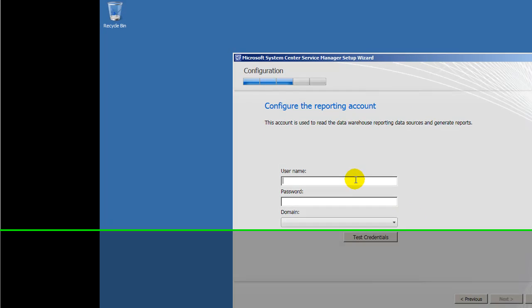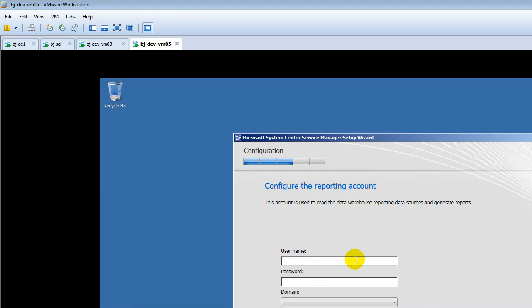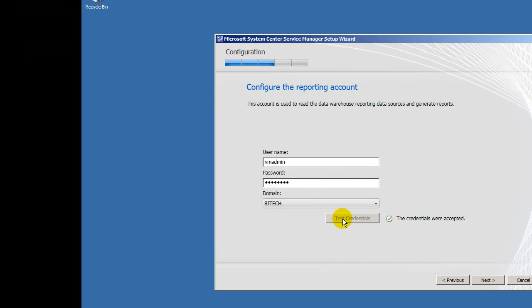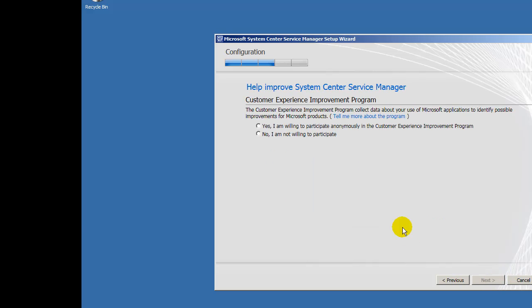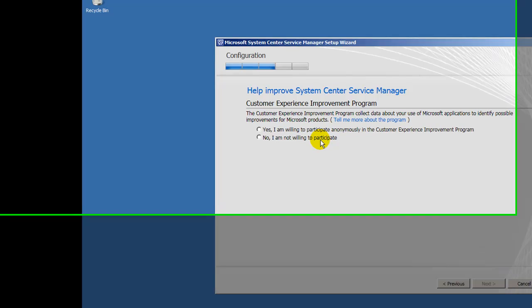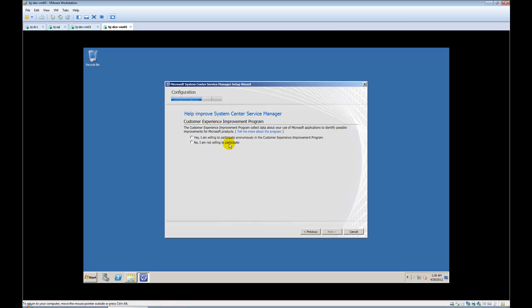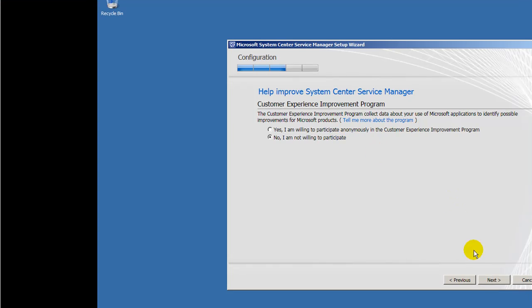Reporting. This account is used to read the data warehouse reporting data source and generates. Let's use this again. I don't know what best practices is with these accounts, so don't really quote me. I have to find a little bit more information. Once I find information of what accounts to actually use, I would think that you have to create an account for each, for the workflow, for the service management, for the reporting management. I don't know, so I have to do a little research on this. No, I won't participate now.